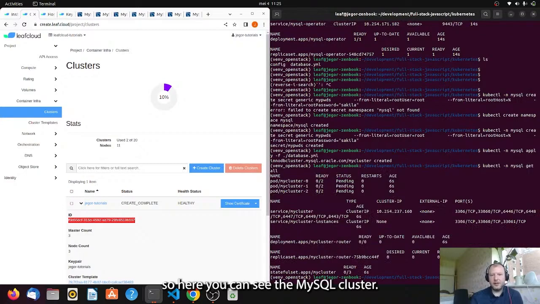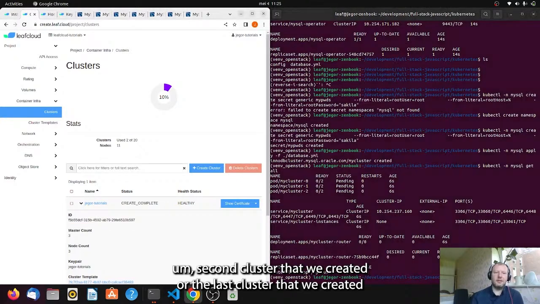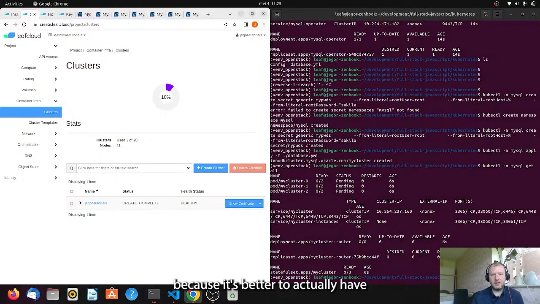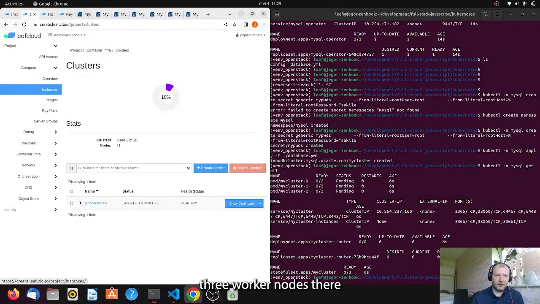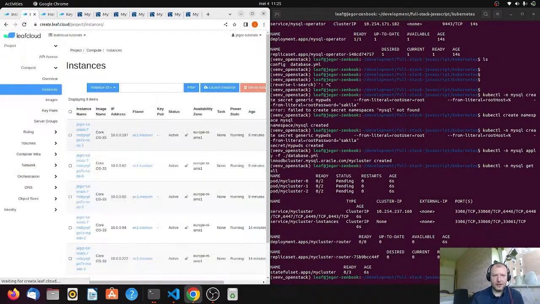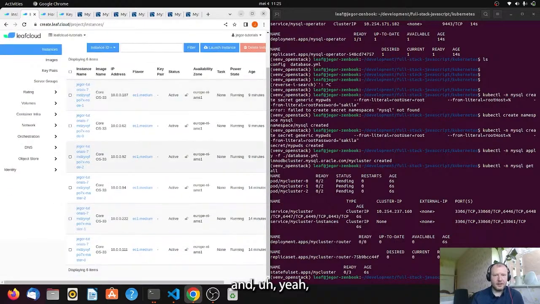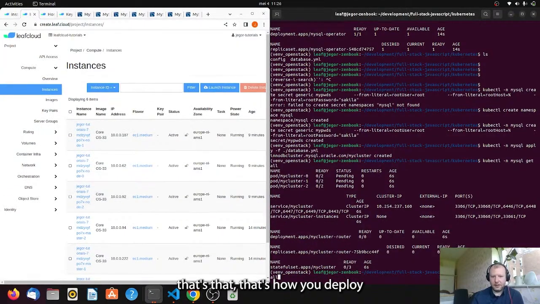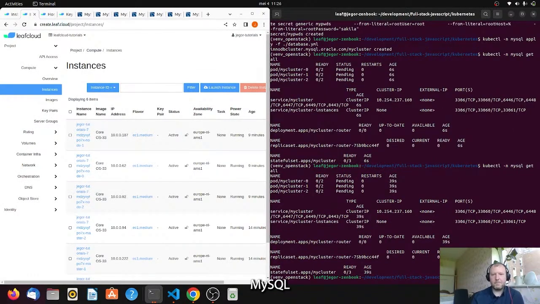So here you can see the MySQL cluster deploying into the second cluster that we created, or the last cluster that we created, because it's better to actually have 3 worker nodes there. And yeah, that's how you deploy MySQL to a Kubernetes cluster.